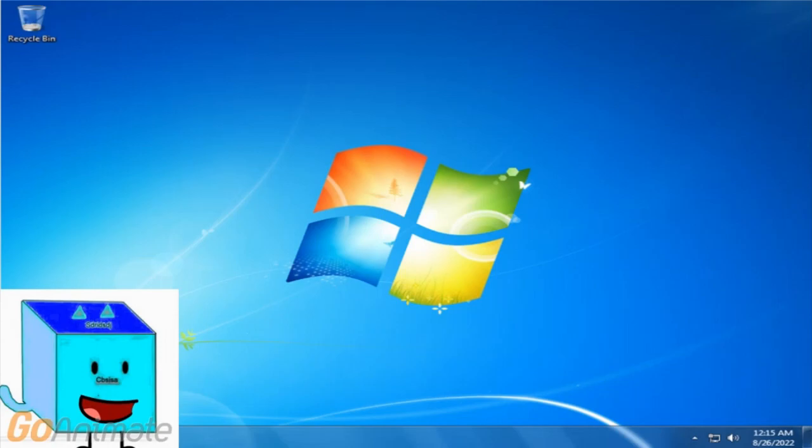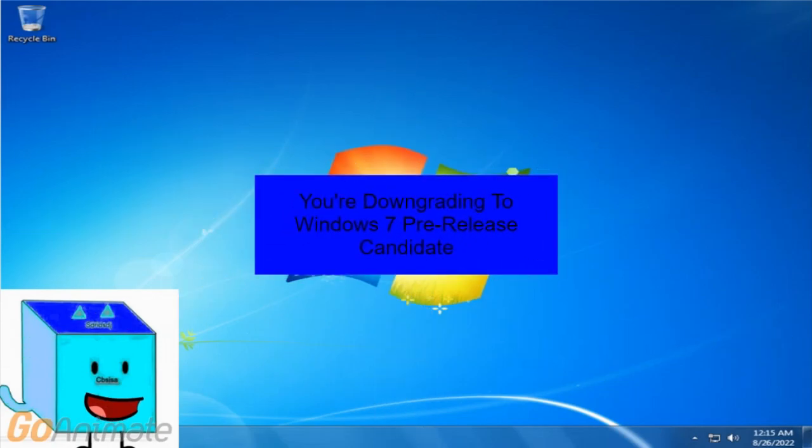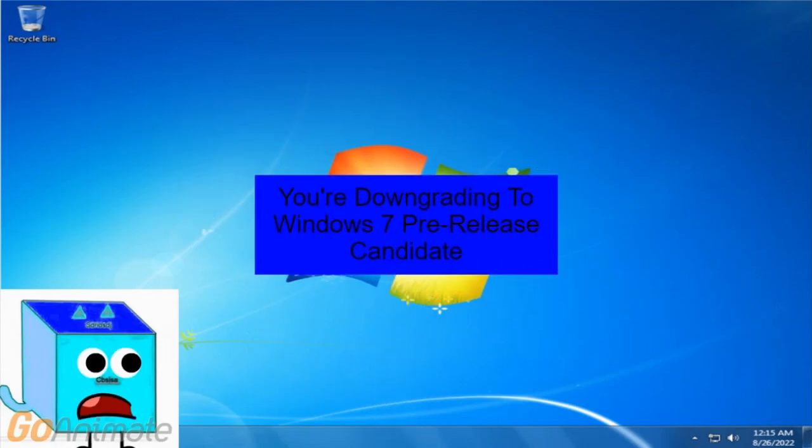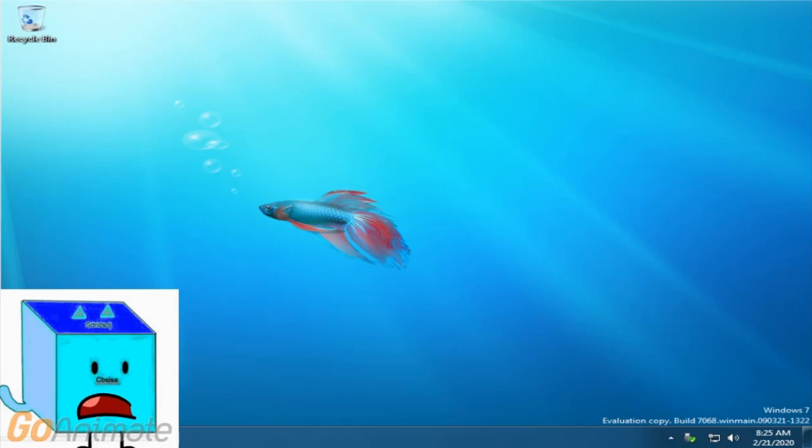It was the best operating system from when I was 3 to a teenager. Great. Looks like I have to make a video on, oh my god, not again. I thought the downgrading was supposed to be over. Well crap, looks like the Windows 7 pre-release candidate was released on March 21, 2009, and expired on the first day of March, 2010, just like the Windows 7 post-RTM.